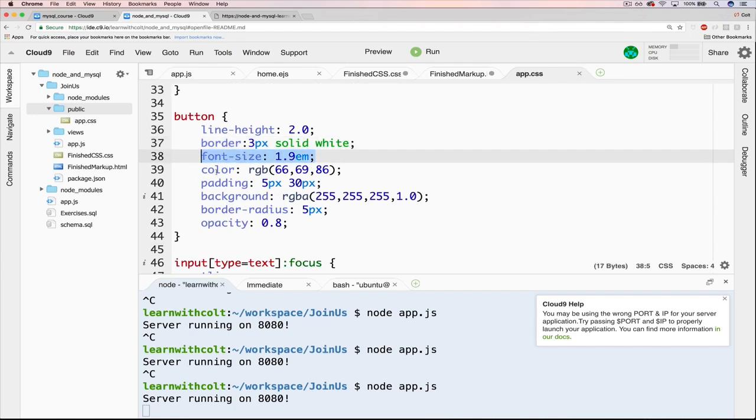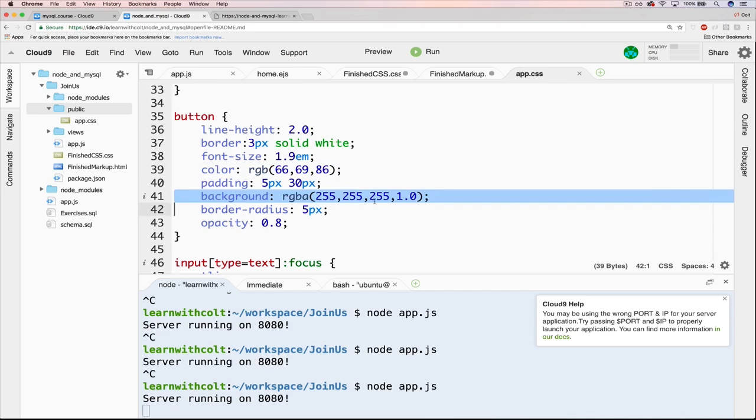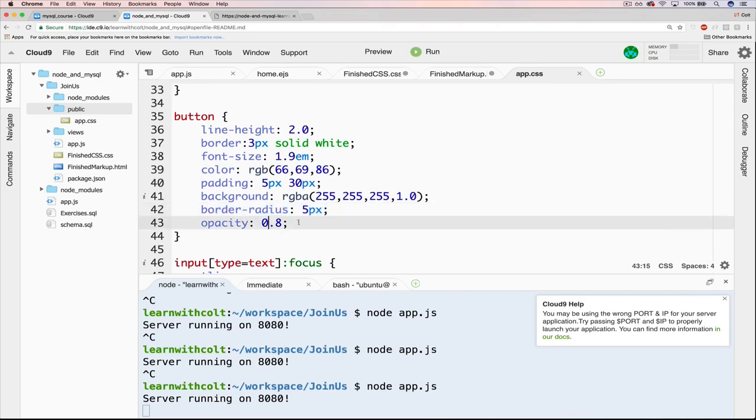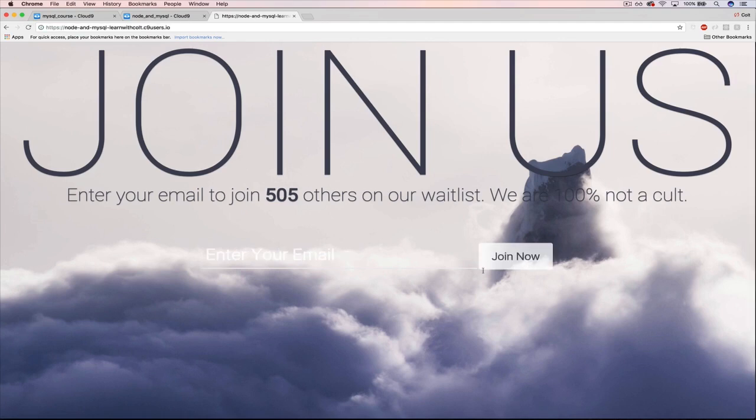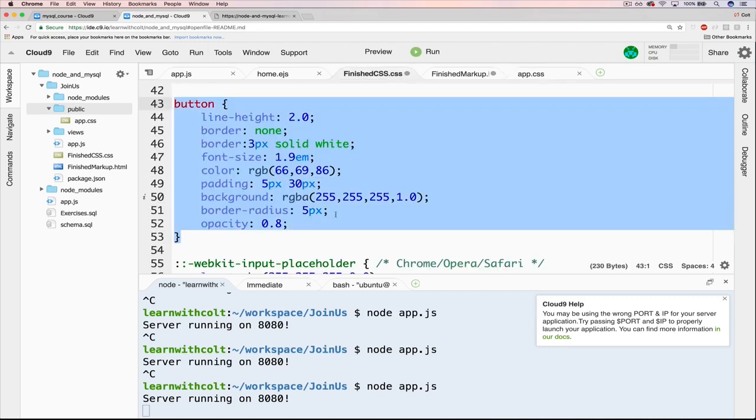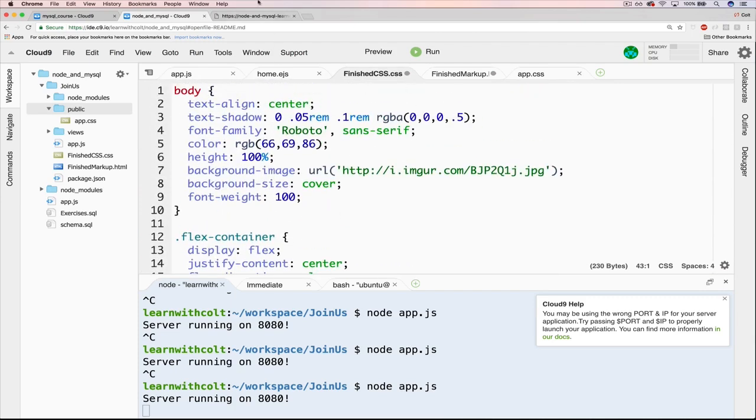Then I'm making the font size bigger. I'm changing the color, adding some padding, adding a background color, and then so the color here is referring to the text, a border radius to make it rounded, and then making it slightly see-through again. So you can see that change was made. I'm not a designer, so I'm sure there are many better things we could do to just make this look better. I'm not terribly happy with it, but it's good enough for a MySQL course. So that's pretty much it for the button, which then leaves us with basically positioning things and formatting them.